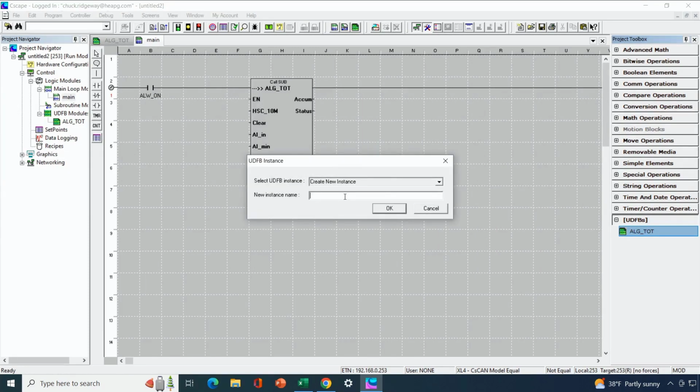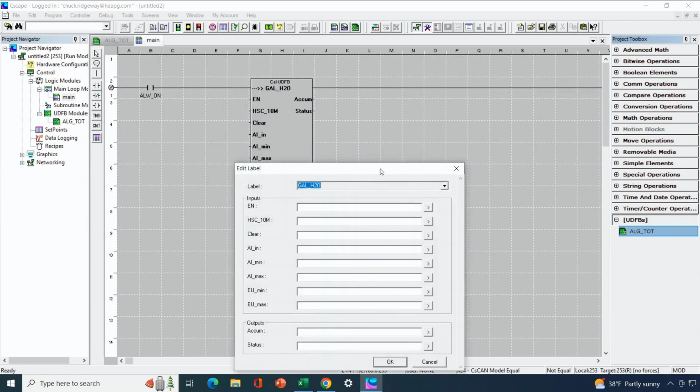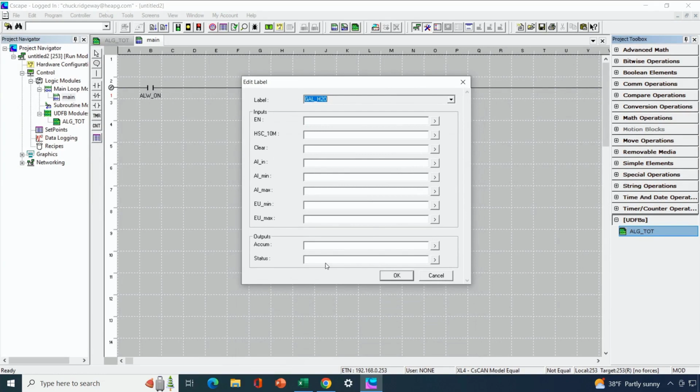So maybe what we're doing here is we're measuring the volume or the number of gallons of water in our flow application. So I'm going to go ahead and just give this an instance name of gallons of H2O. So that's what I'm naming my function block. Now I'm naming all these variables on the fly. So what do we have here? Well, these are the variables that are inputs to our UDFB, and these are the outputs from our UDFB.